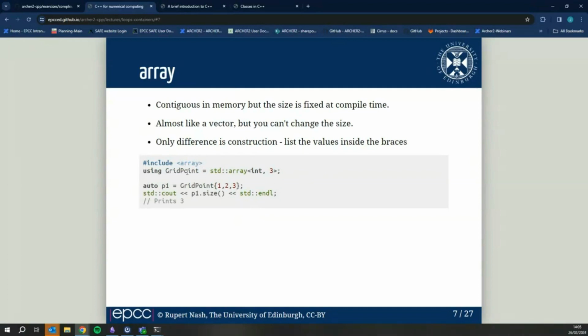So you see here you are using grid point. This is a, I think we discussed earlier, using keyword to say this is an equivalent type. And instead of vector, just int, you've also got a size that the compiler is going to take. And again, these can both be used as templating arguments. We'll discuss that in more detail tomorrow. And then we can print these values out. So we can print out the size and it will just return 3. Okay.